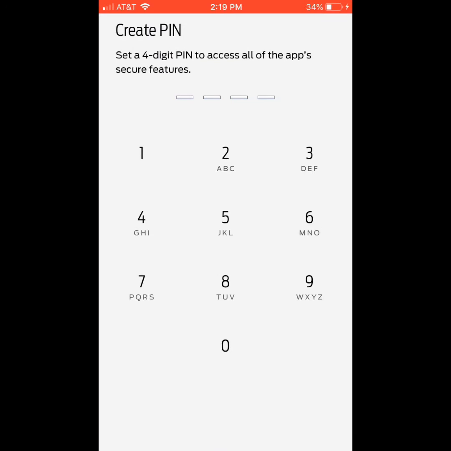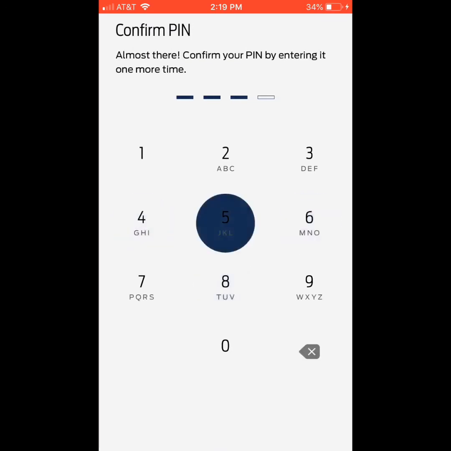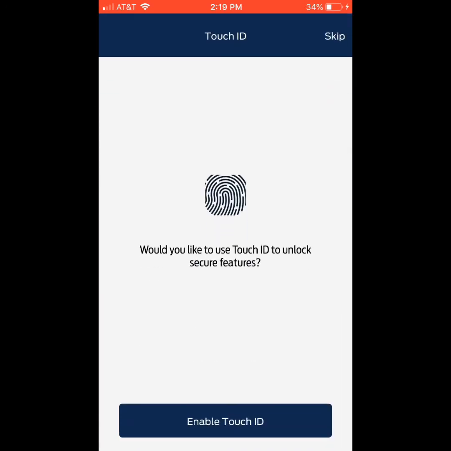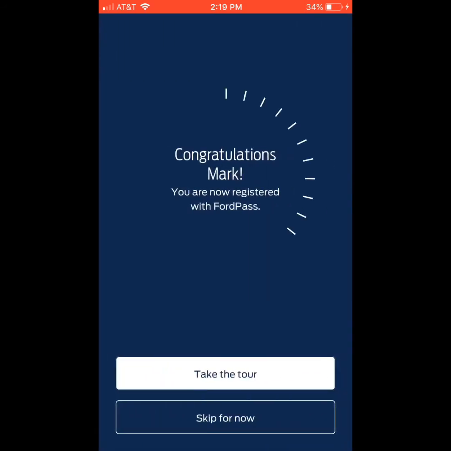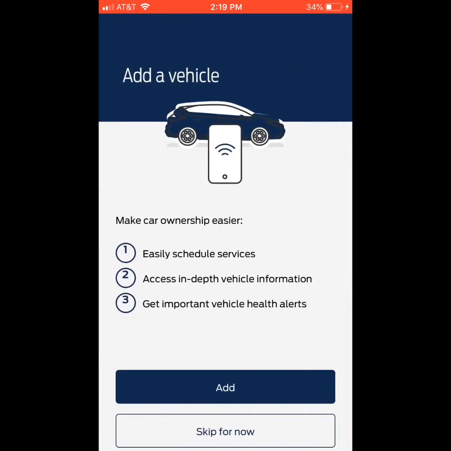And then it's going to ask us for a 4-digit PIN. You're going to need to put that in twice to confirm, and then you can add in a Touch ID if you would like. After you hit continue, it's going to say congratulations. You can take the tour, but we're going to skip that for now.